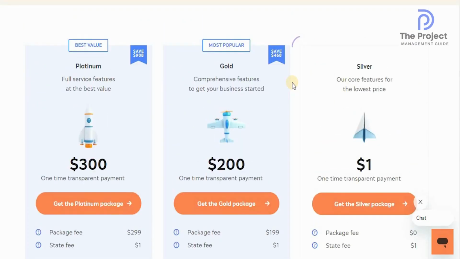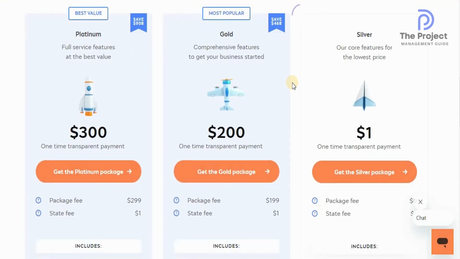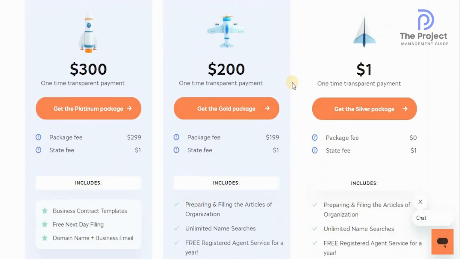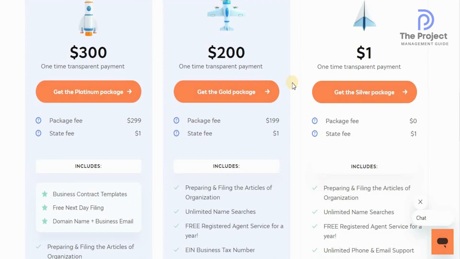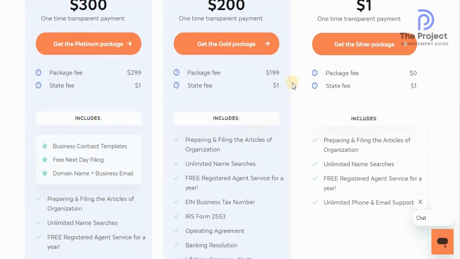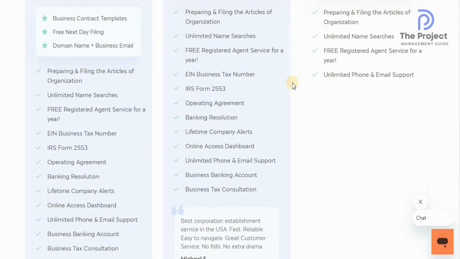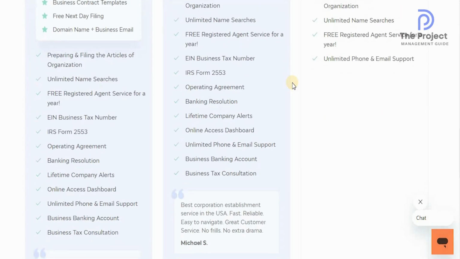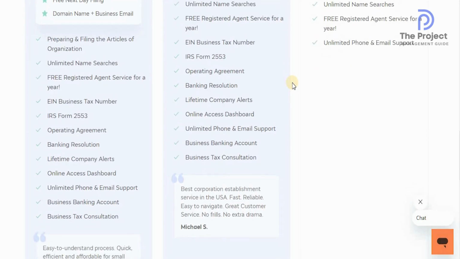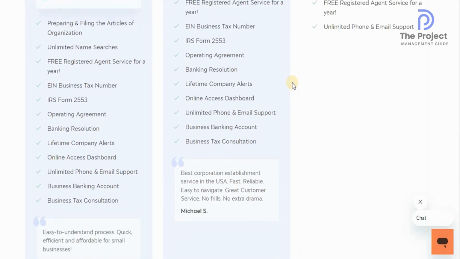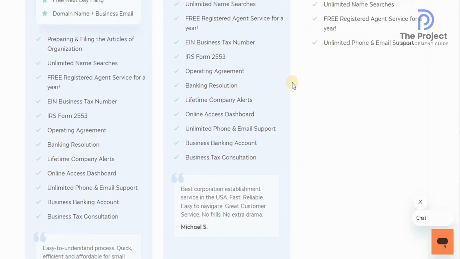If you go for the $200, which is the gold package with comprehensive features to get your business started, the package fee is $199, the state fee is $1. You get everything in the silver, from preparation and filing of the articles of organization, unlimited name searches, free registered agent service for a year, your EIN business tax number, your IRS form 2553, operating agreement, banking resolutions, lifetime company alerts, online access dashboards, unlimited phone and email support, as well as business banking account and business tax consultation.